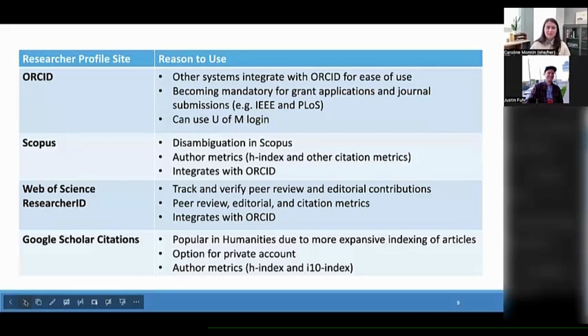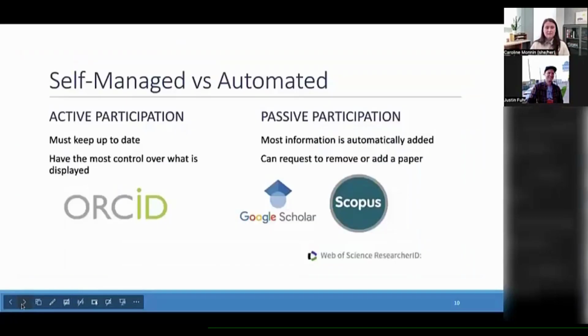Google Scholar Citations is more popular in the humanities and social sciences due to their very expansive indexing, which just means Google Scholar typically over-indexes. So sometimes you'll see in a Google Scholar profile the same paper twice, and that's because it's been indexed from different sources. There is the option for a private account in Google Scholar. And I should also mention too, ORCID allows some privacy options as well. Google Scholar also has their own H-index, and then they have their I-10 index.